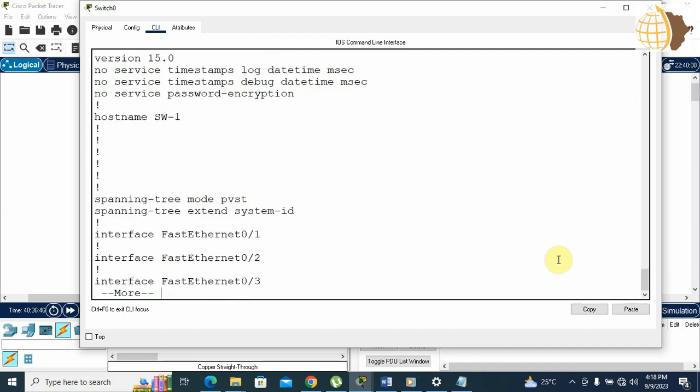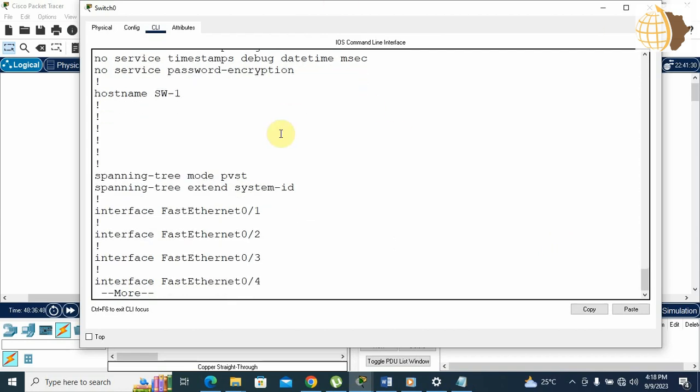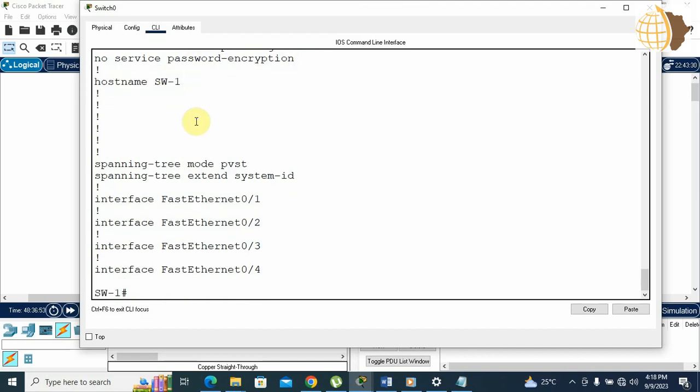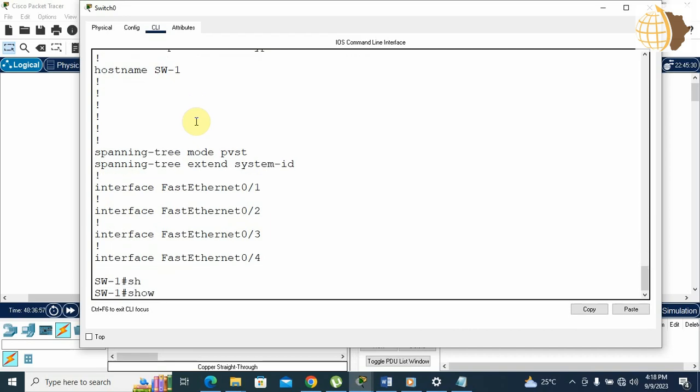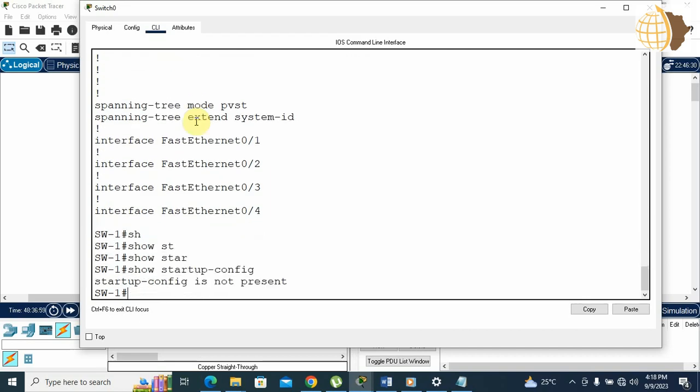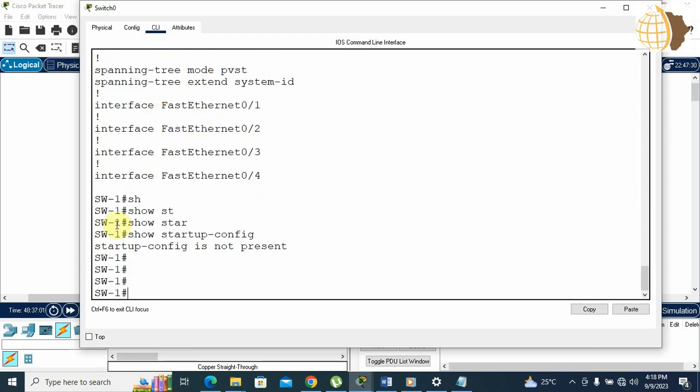If I check, I have my configuration. You can see the name is over here. And now let me check if the configuration is saved in NVRAM. Show startup config. You can see the message we have over here is that startup config is not present. So how can I save it?